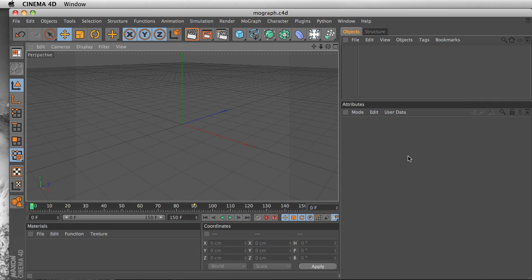In this quick tutorial, I'll be showing you how to use the MoGraph module, which has become available to us from version 12. Prior to version 12, it could be purchased as a plugin. The MoGraph module allows us to do very complex interactivity with minimal work.